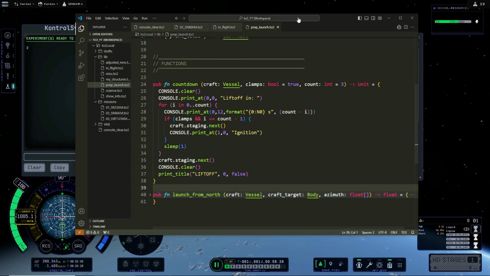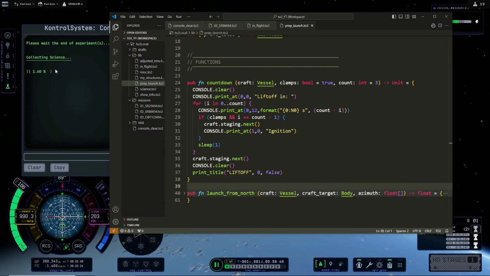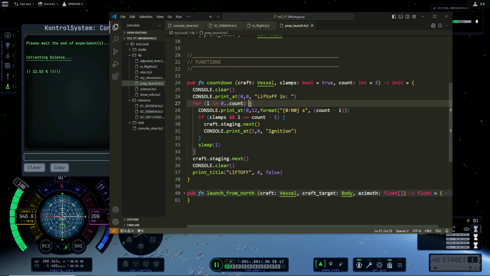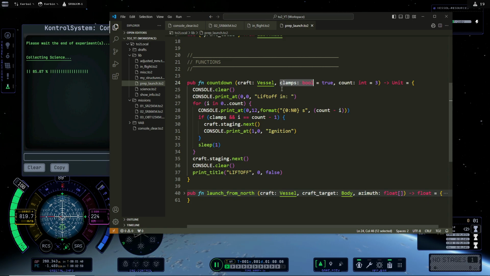I count. Okay, 200 kilometers. We have new science. The countdown is just a 3, 2, 1 count. Count is a variable of my function. It's a parameter. You can change that value. That's the default value. And I have another value, clamps, to say if I have clamps to release before.